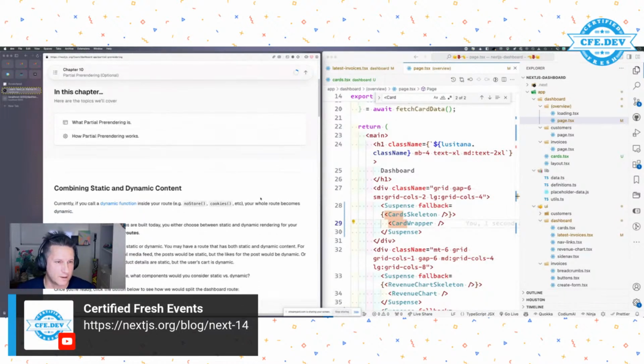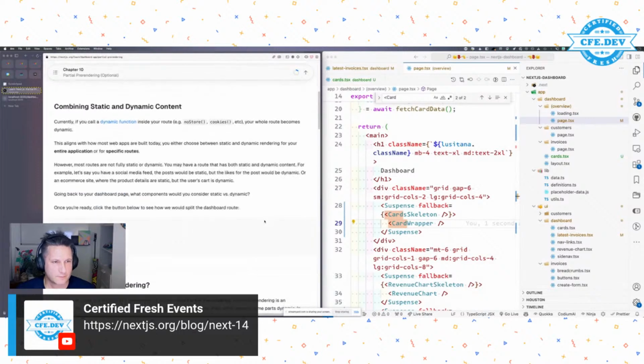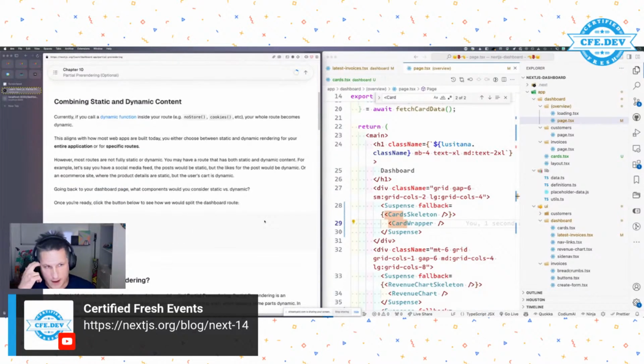So we're going to cover what partial pre-rendering is. You might also see people reference it as PPR. And we're also going to see how it actually works. I was reading about this before in the UI.dev newsletter.